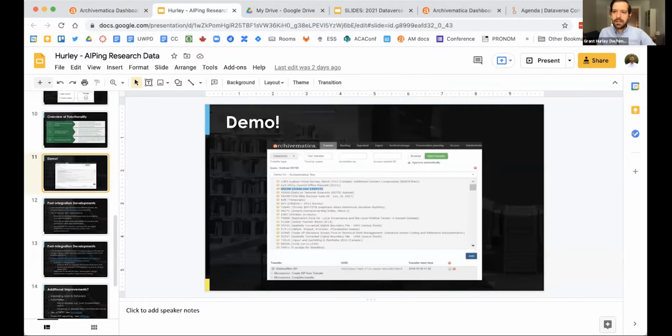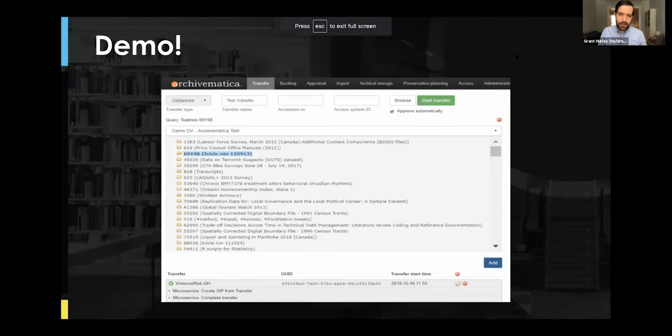We can make this test instance available to folks if they want to try it out themselves. We just need a stable IP address that we can open it up to. So I can give you some instructions on how to do that in the chat afterward.